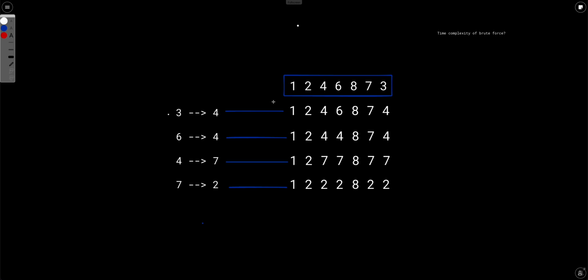Now, let's say this is your array: 1 2 4 6 8 7 3. Now your first operation is replace 3 with 4. So what did you do? You replaced this 3 with 4. Now let's say the second operation is replace 6 with 4. So you just replaced this 6 with 4. Similarly, the third operation states that replace 4 with 7. So you replaced this 4 with 7.